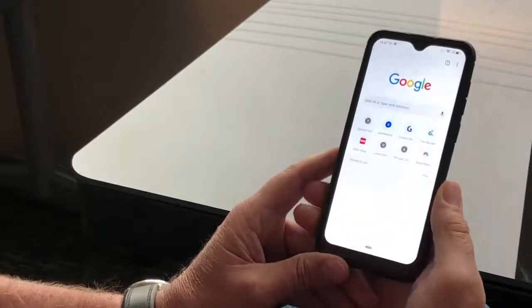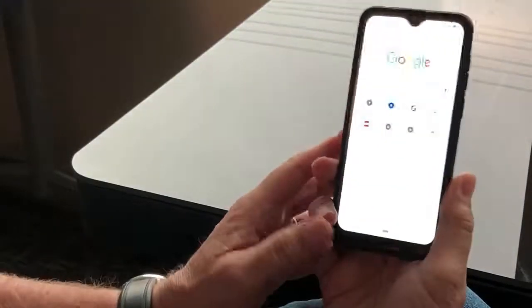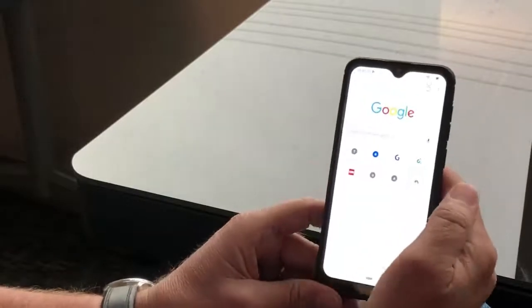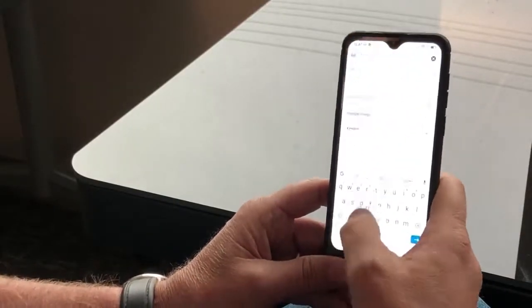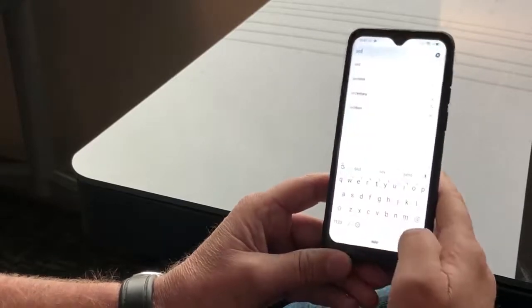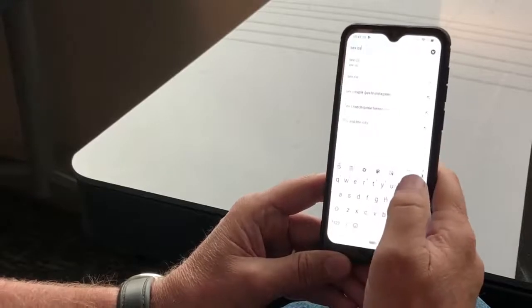And we have a new prototype for our ClearPHONE. And I want to show you some of the security features. So, a lot of us have kids, and so we worry about what they are searching for these days.